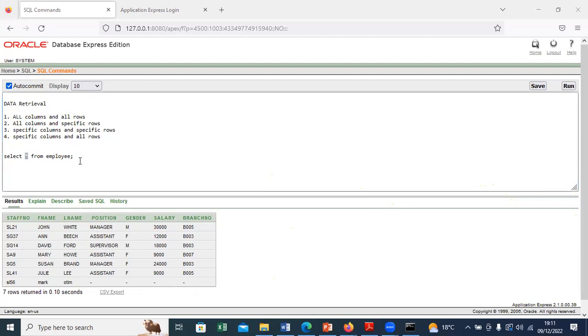The asterisk means all columns. Alternatively, some people would go through the tedious way of specifying all the columns separated by commas. So they will say staff number, F name, L name, position, gender, salary, branch number, from employee. But that is tedious, not helping you in any way. As long as I want all the columns, I'll make use of the asterisk, and all the columns will be inclusive in my resultant set.